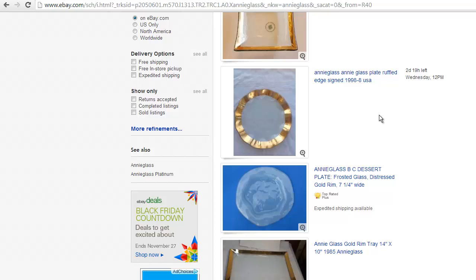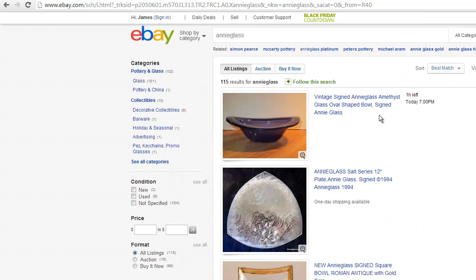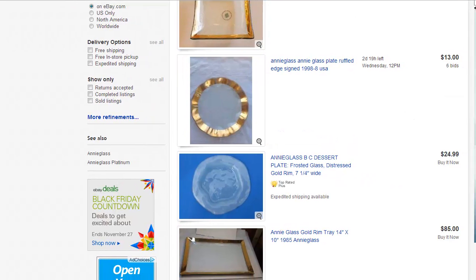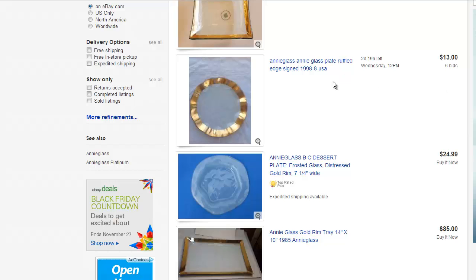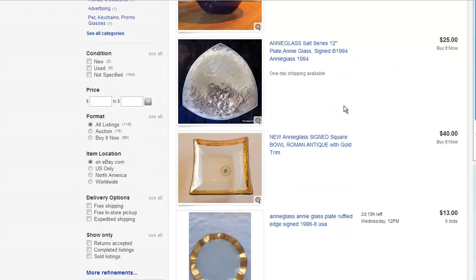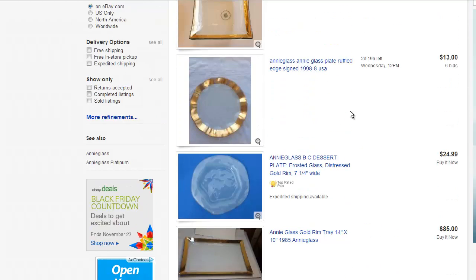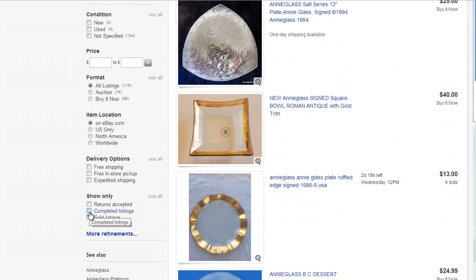And I particularly want to see the ones that are completed auctions, because these are the ones that are still open right now, so it doesn't tell us a whole lot. We can see that right here, this one's got 6 bids. That one's sort of similar to mine. No bids on any of the rest of them. So let's go ahead and click on completed listings.